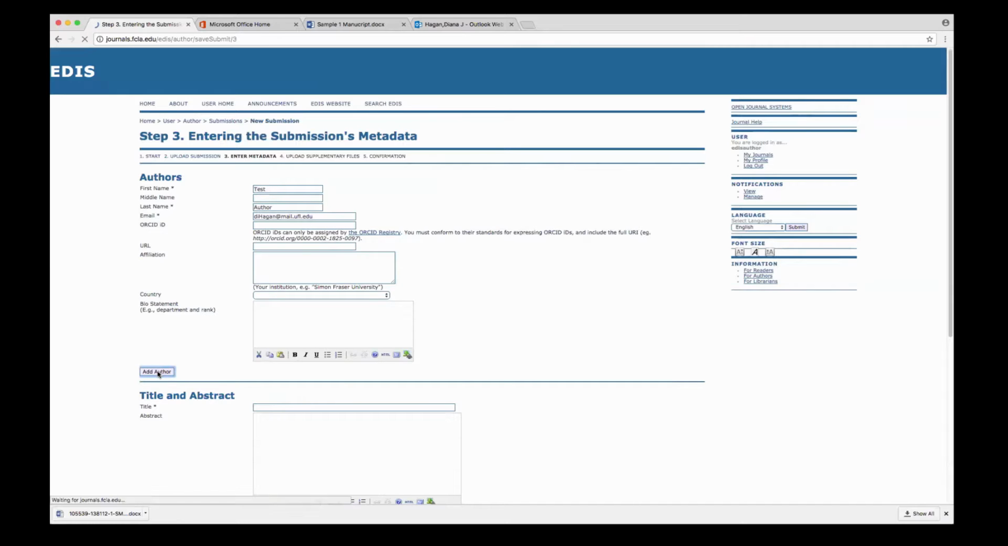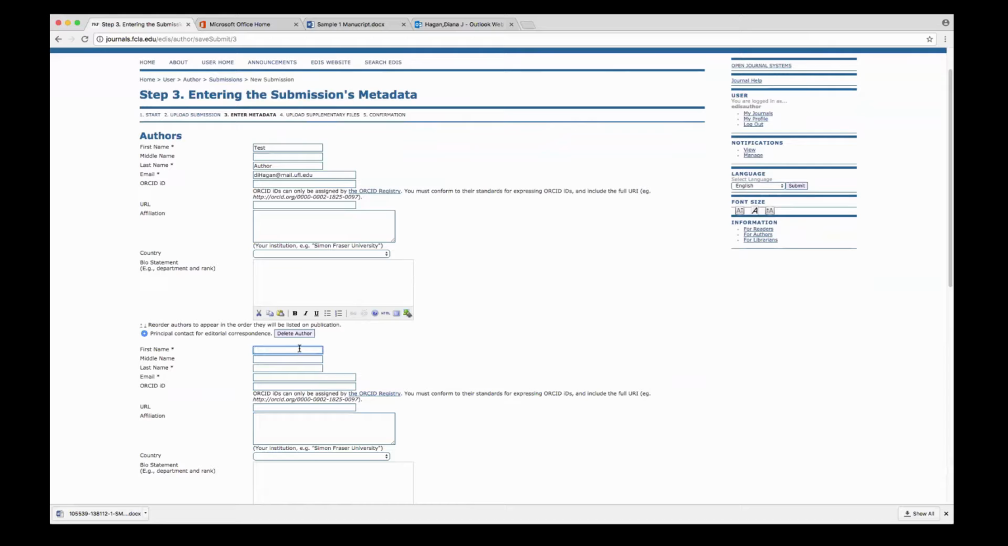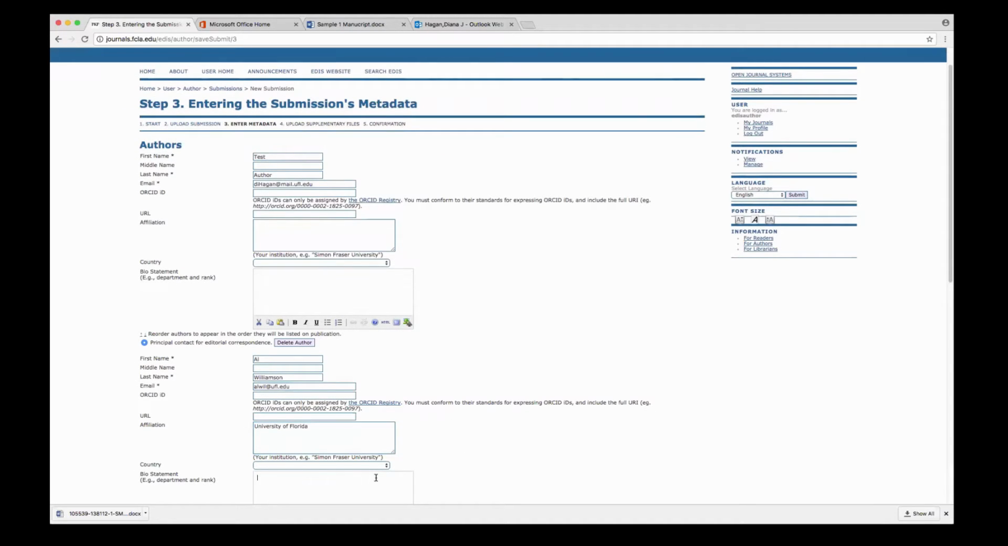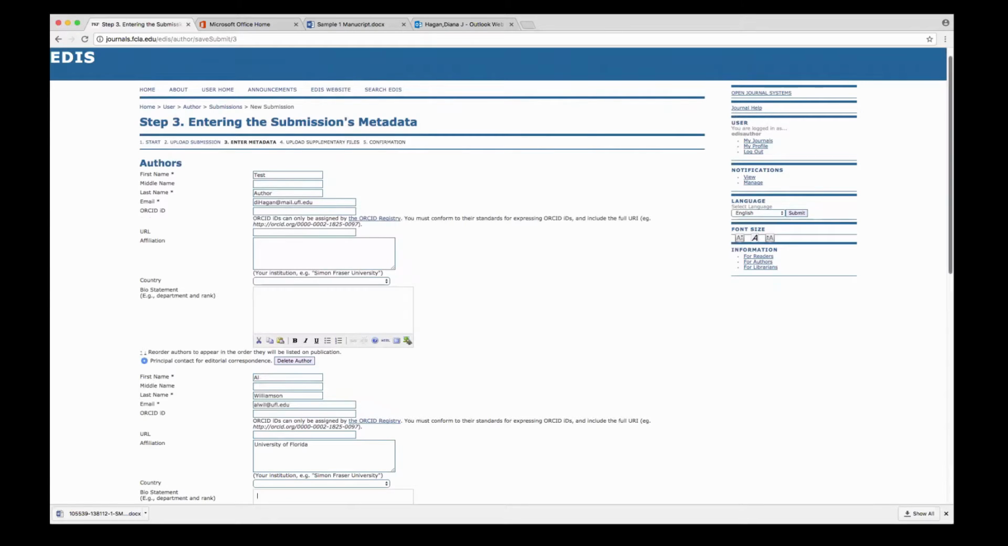And then you can add an additional author. I'm going to add Al sitting here as my second author. What's your email, Al? So I see I didn't get that together before I came over here. So yeah, I'd want to have all of his affiliation correct, his bio and such.